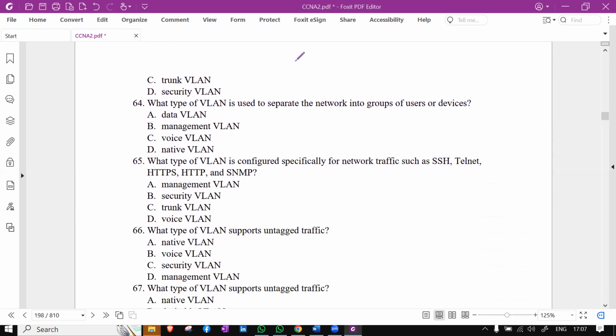What type of VLAN is used to separate the network into groups of users or devices? Data. The answer is data. Management VLAN is for all management traffic. Voice VLAN is for voice traffic. Native VLAN is for untagged traffic. But the data VLAN allows you to create multiple VLANs.